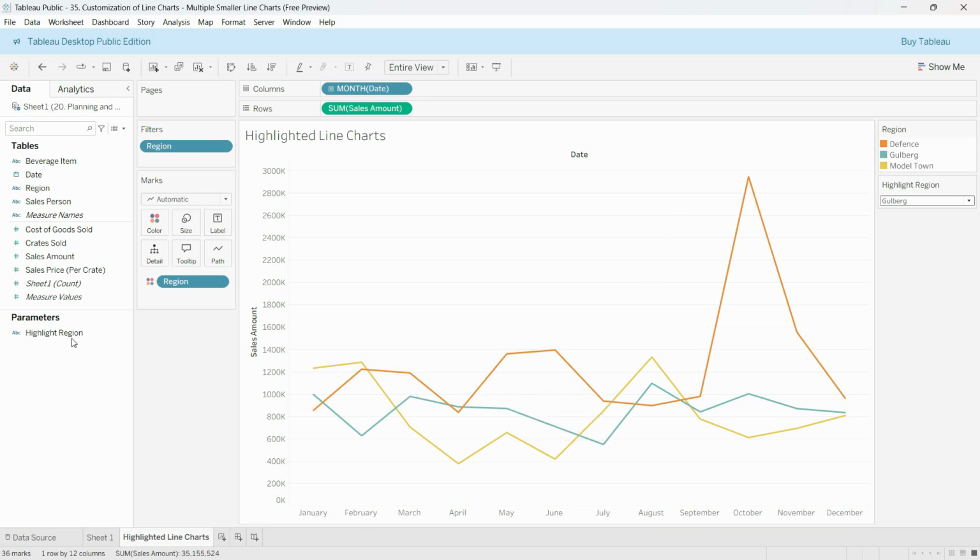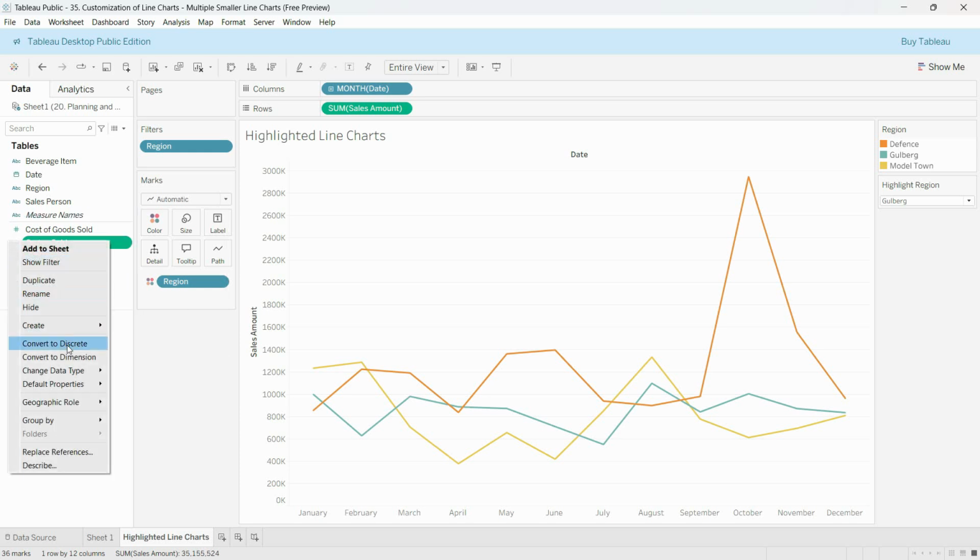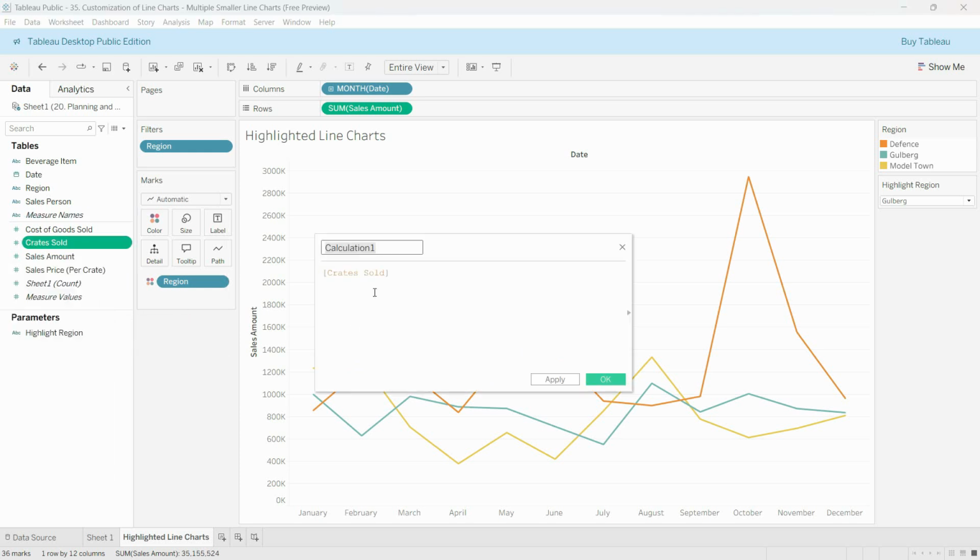So in order to connect this, we need to create a calculated field. Just right click here on any white space, click on create and click on calculated field. Now let's name it highlight region. And the formula will be very simple. We will just mention region here. Region should be equal to what? Equal to the highlight region parameter. So whatever we select as a highlighter, it will highlight within those regions in the line chart. That's it. This is how you can connect both of them.